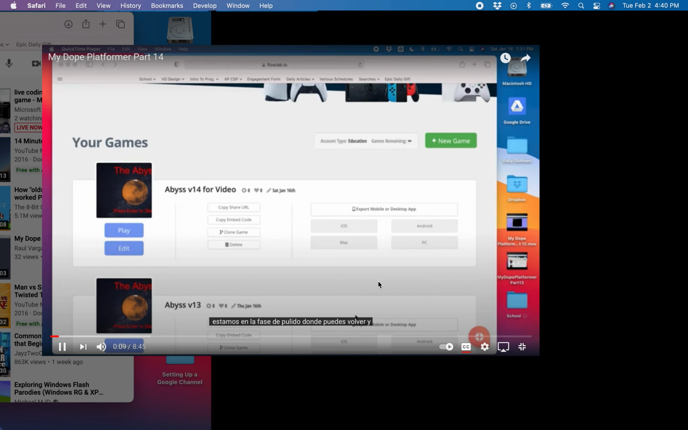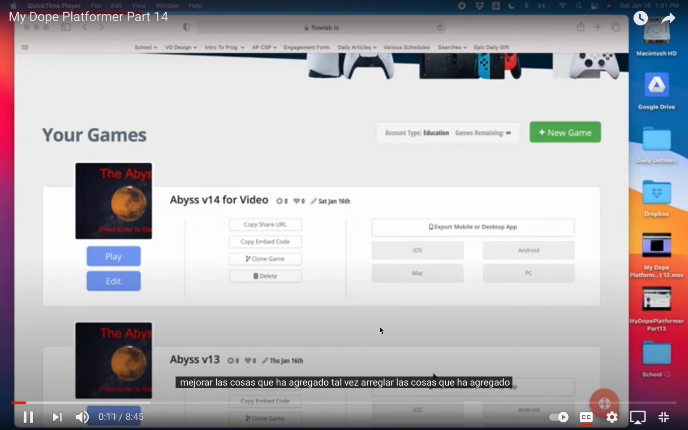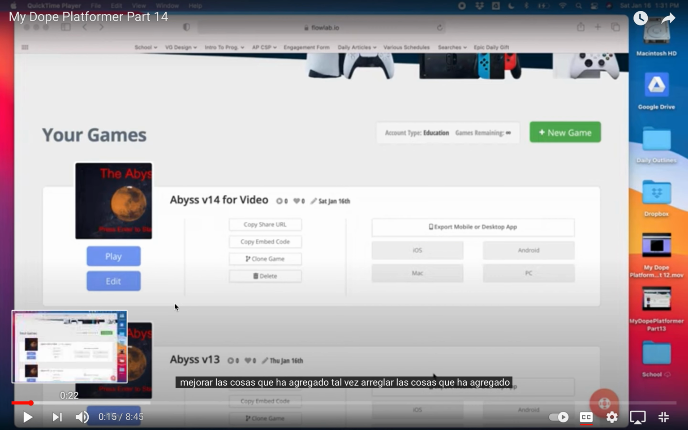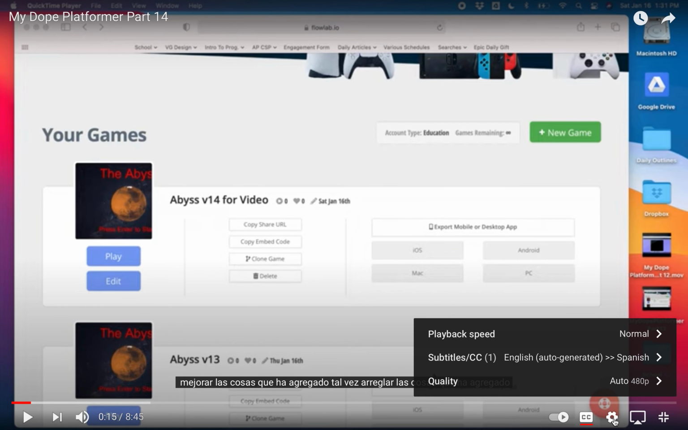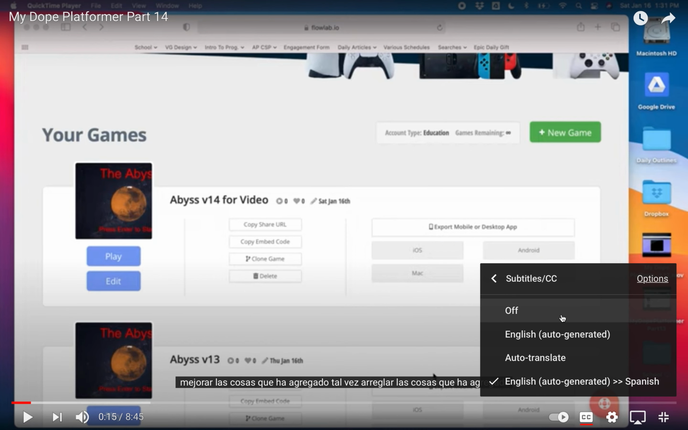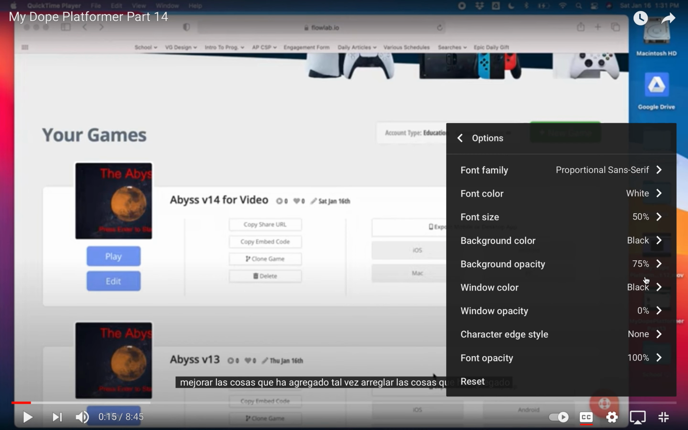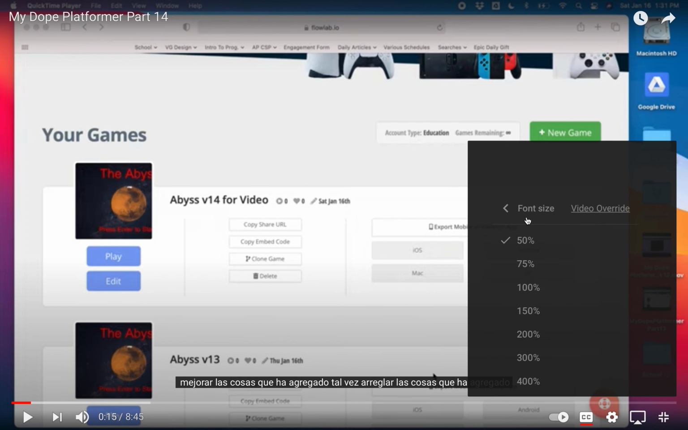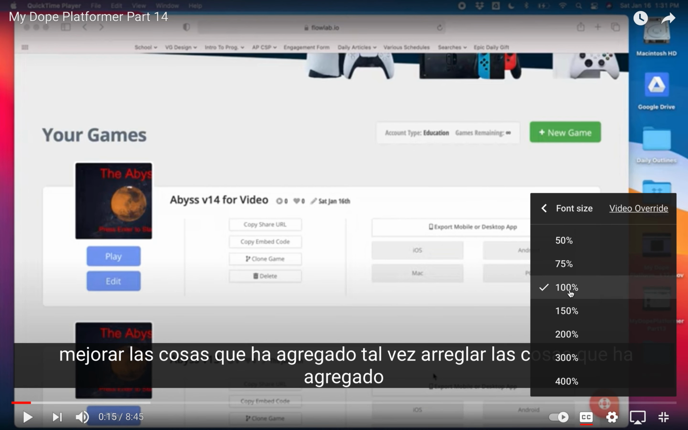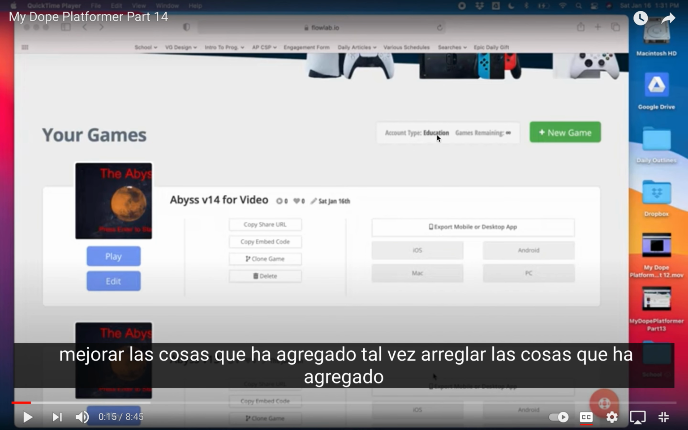We're kind of in the polish phase where you can go back and enhance things you've added, maybe fix things you've added. And I think you can change the way the subtitles look. I think it's right here under options. Because they look kind of small there, you can change the font size. I think I had it set to 50%. So you can set it to 100%, and that'll be maybe easier for them to read.